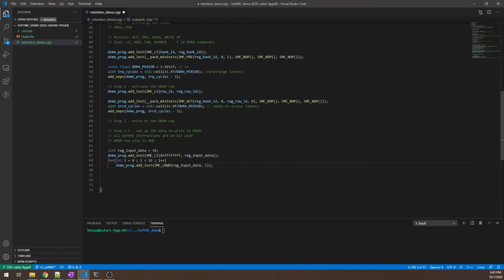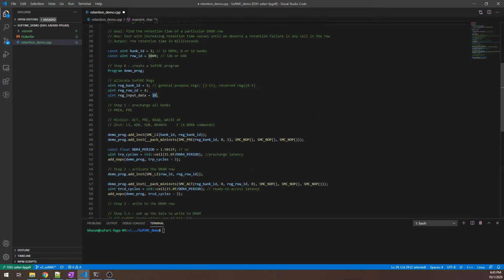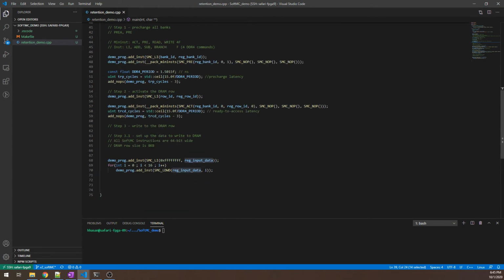So here in this piece of code, we first allocate another register. For some reason here we picked register index 10 for it. Actually, let's change that. Let's go in order and make this 5. We call this register the input data register. And here we initialize a bunch of F's to it, which means all ones, right? In this experiment, we will write just ones to all cells in the entire DRAM row. So this is just a general purpose register that we have allocated, and then we put ones to it.